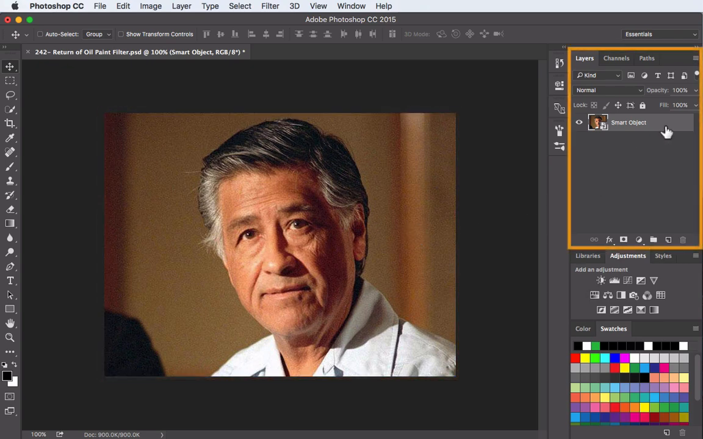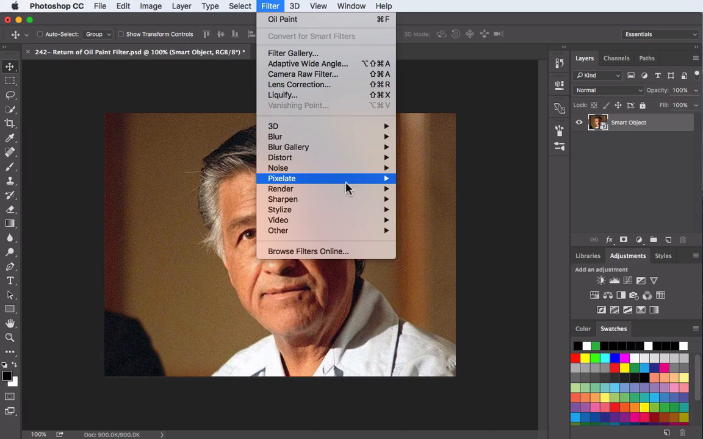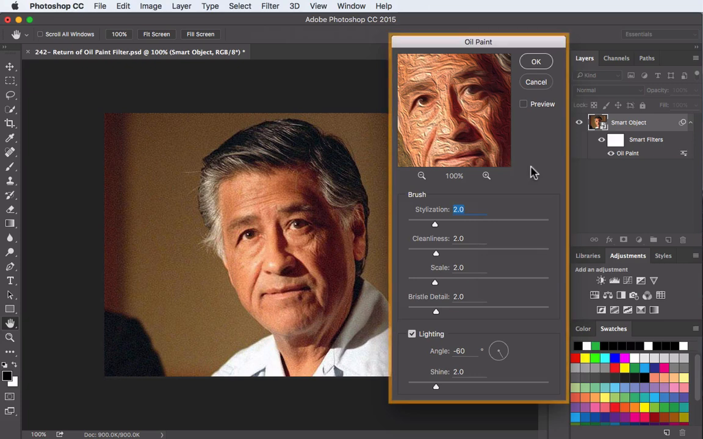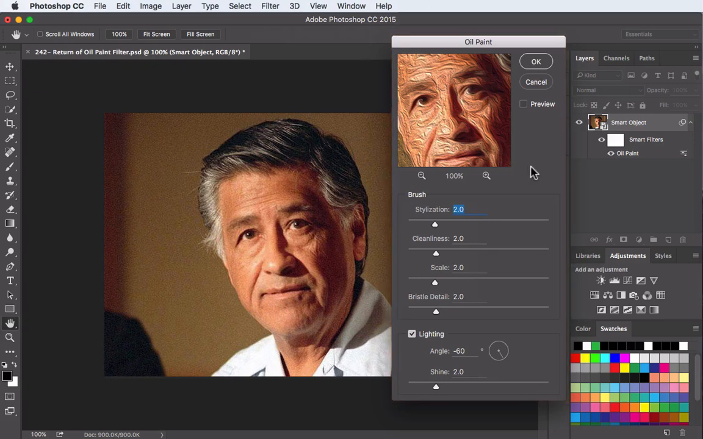On the right, in the layers panel, I have a smart object, so I can apply this as a smart filter. You can find this by going into the filter menu, scrolling down to Stylize, and then choosing Oil Paint. When you click on that, it's going to bring up this small window. Before, it used to bring up this huge window that took over your entire user interface. So maybe that's what they were working on for a bit.